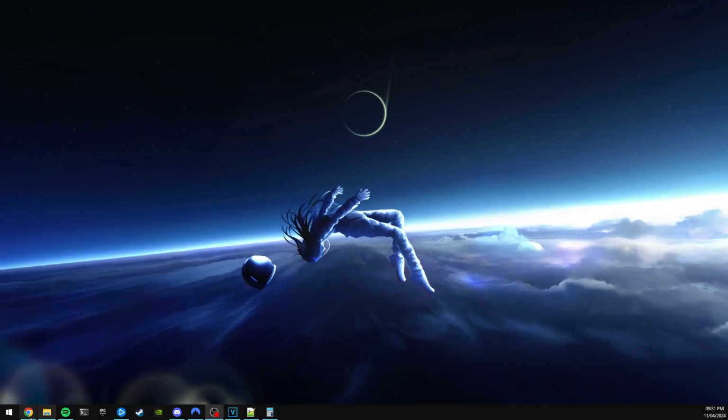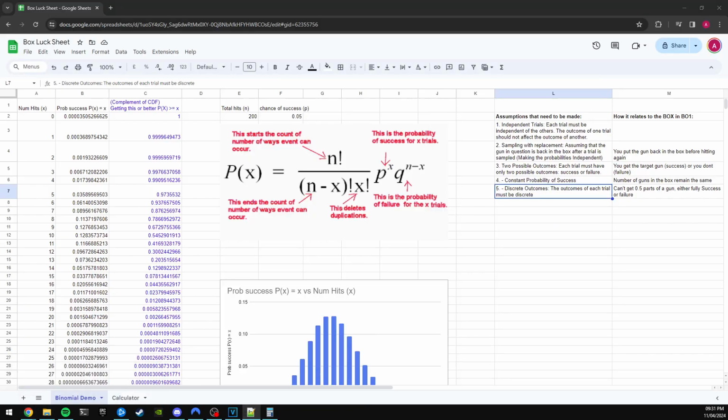Okay, so let's get on with part 1 of the video. In order to statistically analyze the box, I'm using the logic of the binomial distribution. This means that the box follows the following few statements. Independent trials, which means that each trial or box hit is independent of the others. The outcome of one box hit should not affect the outcome of another. Sampling with replacement, assuming that the gun is put back in the box after a trial is sampled. This means that the gun is always back in the box and available whenever a trial is counted, which makes the probabilities independent, which will be important for later.